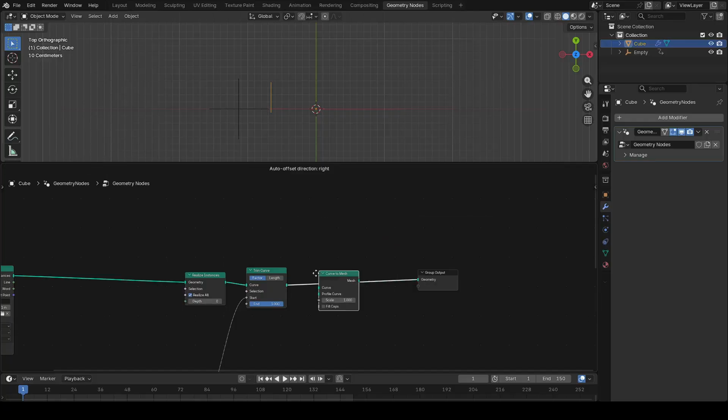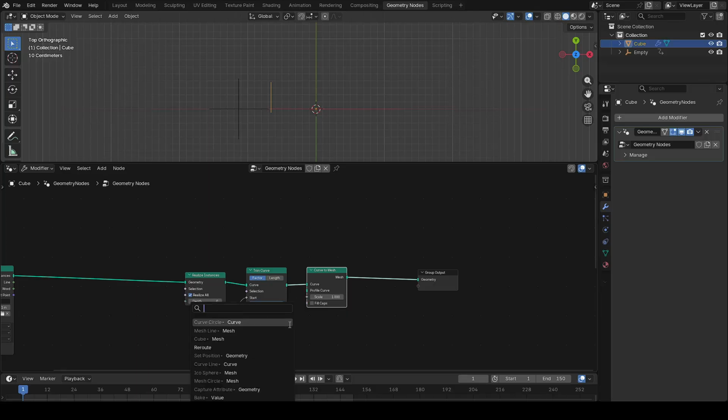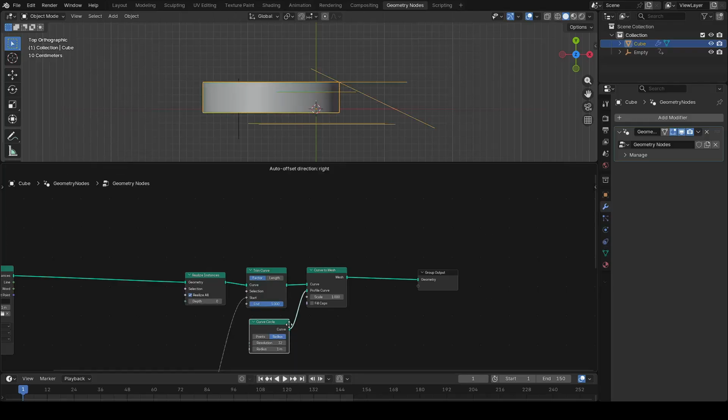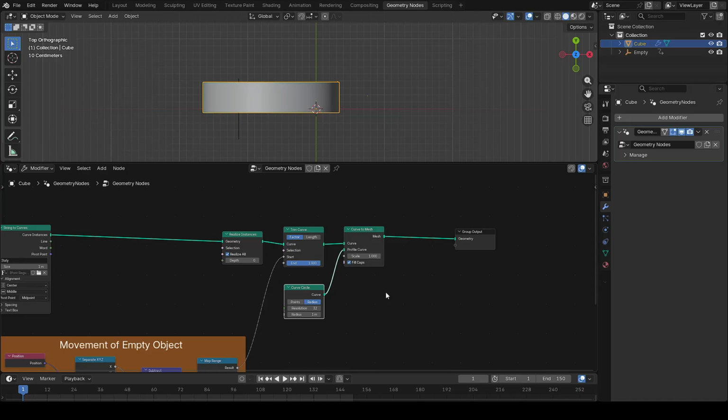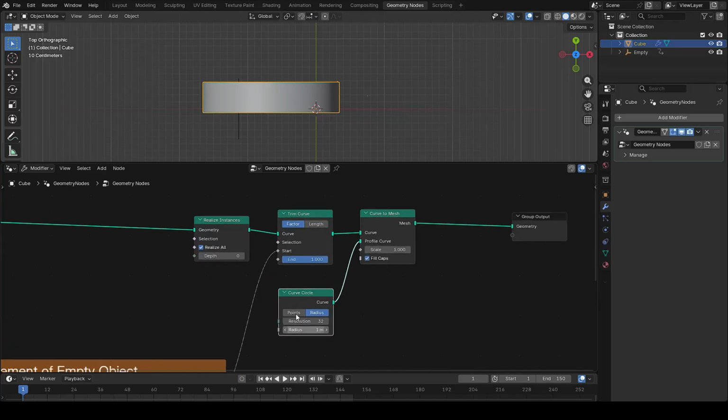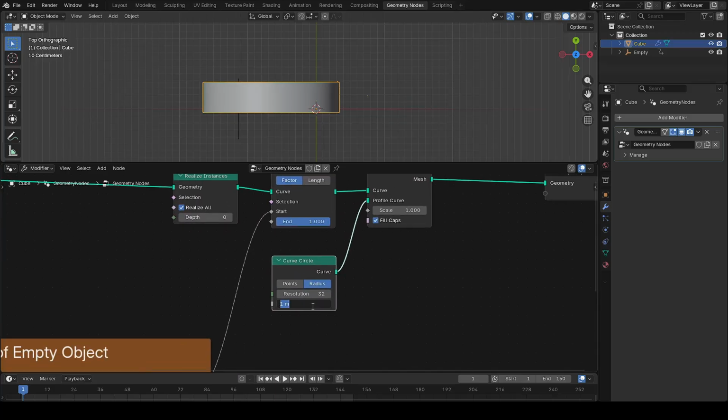Let's also add some geometry to our curves. So we can use curve to mesh node, and for profile we can use curve circle. So now this text border or curve will appear like tubes. Okay, we can reduce this radius to maybe like 0.002. I think it is too small. Let's make it 0.004.